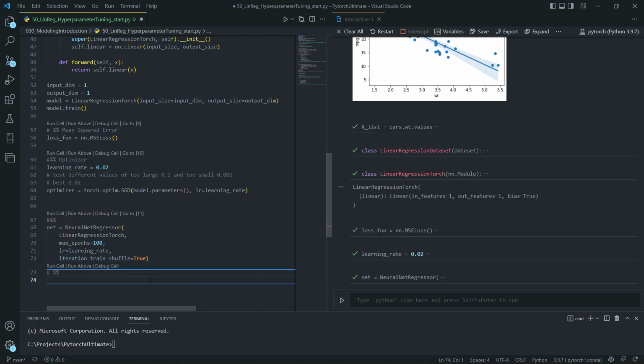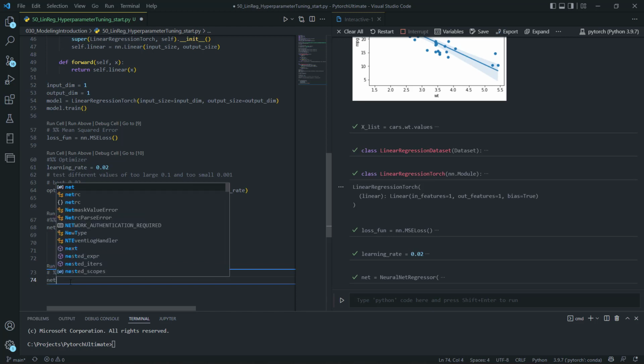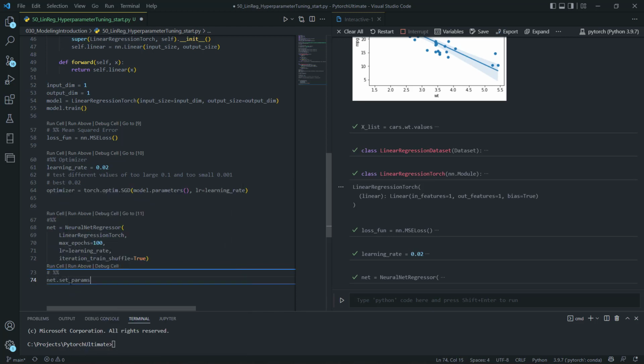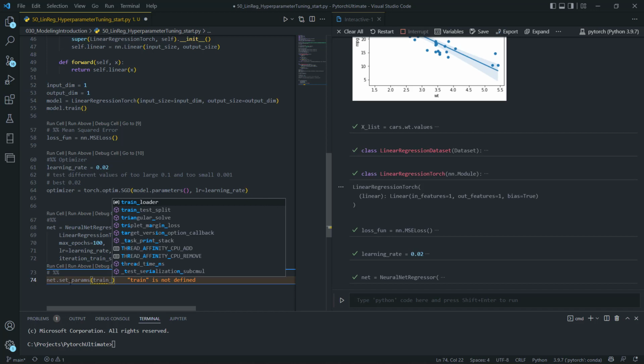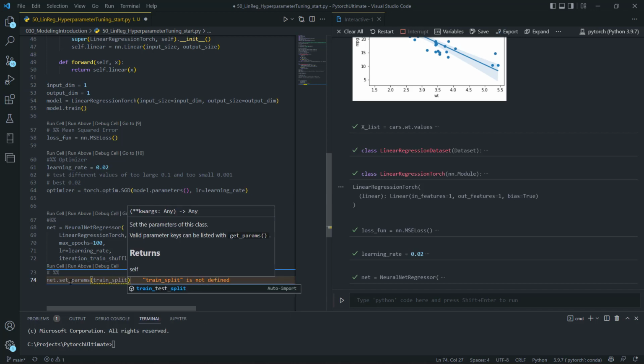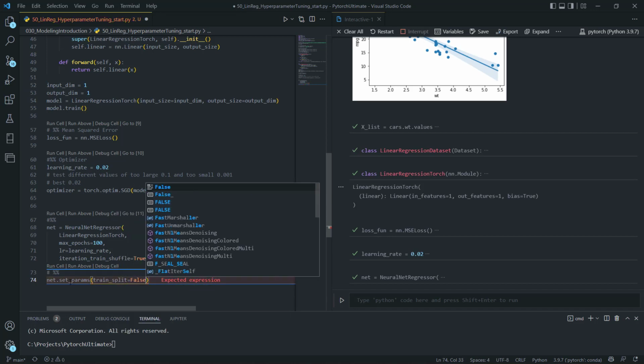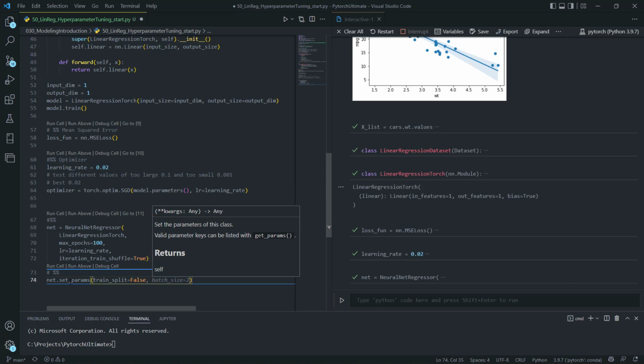This looks good. The next point is to set some parameters. The other parameters that we're going to set are train split equals false, so we are not splitting our data according to some train-test split ratio, and verbosity, which we set to 0.